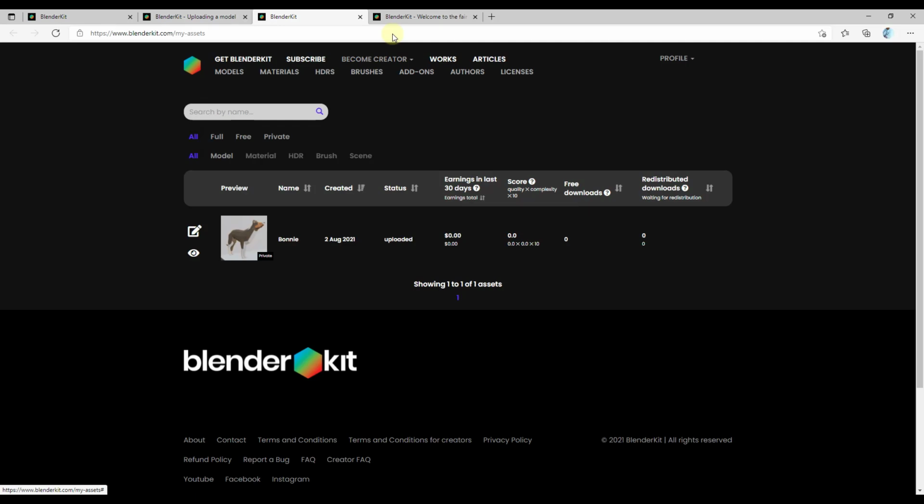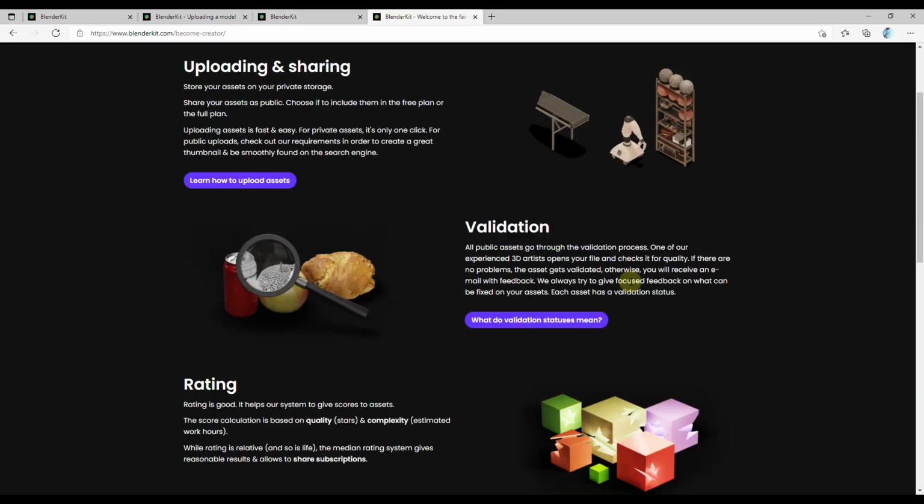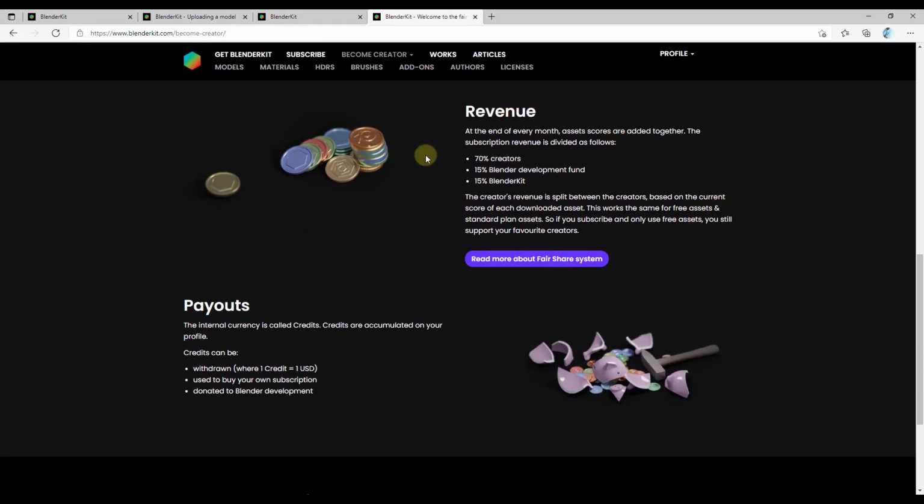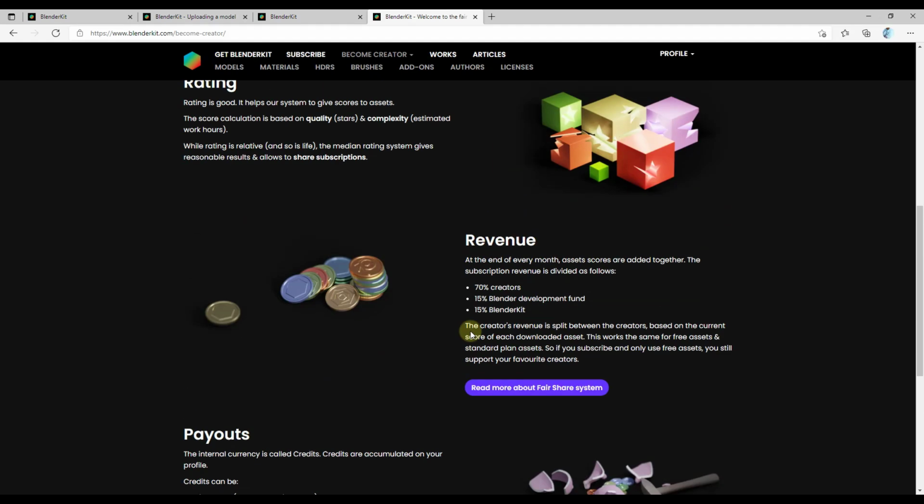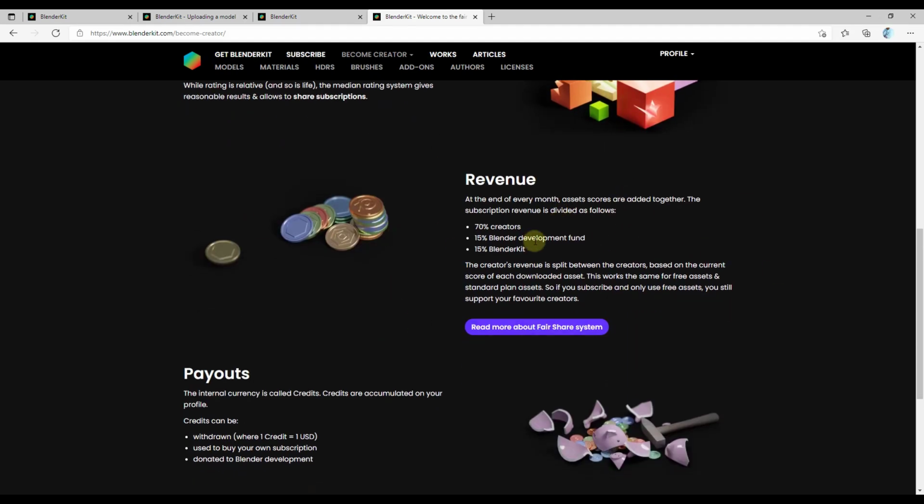So if you go to the Become a Creator overview, you can see how, scroll down below, there's actually a revenue share in there. So if you do want to make some money creating models, this could be a way to do that. So you can get payouts to buy your own subscription, donate to Blender development, or you can withdraw money based on that. So that is an interesting thing if you are looking to make a little extra money and you want to help with the model library of BlenderKit.